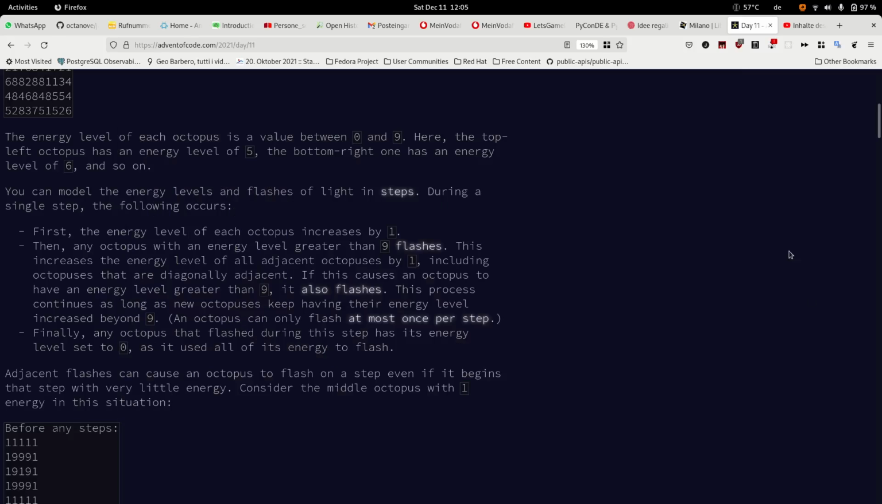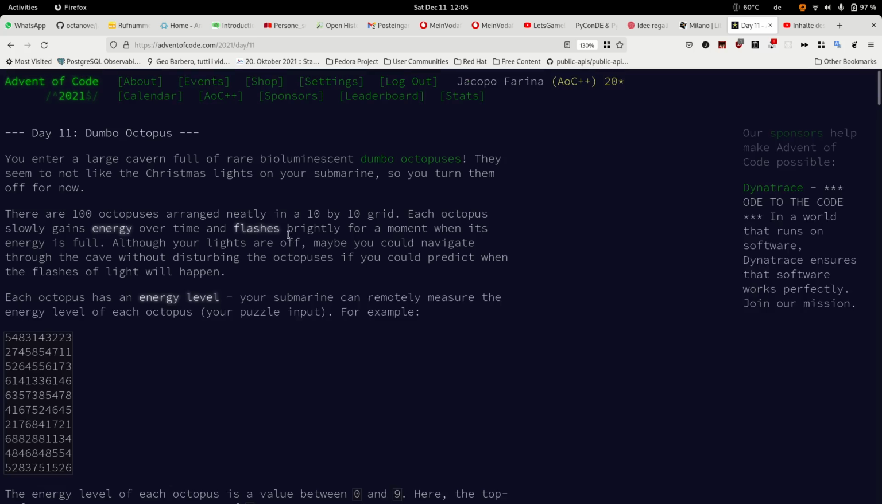Hello and welcome to the Advent of Code 2021, day 11, part 1. Today we are given a problem that, to be honest, is quite complex in the description, so I think we'll have to go through a few steps to examine the output and see what's happening.